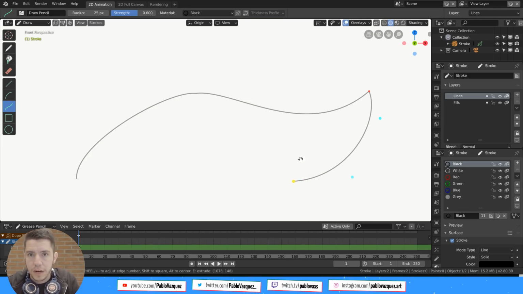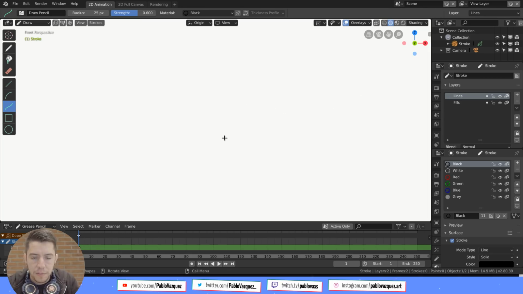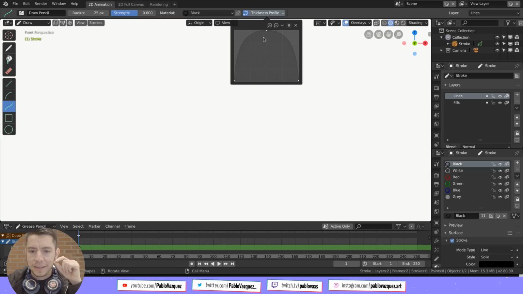For a cleanup of your animation, this is awesome, and especially because you can also control the thickness of your curve, how it starts and how it ends. So let's do it right away. I'm just gonna escape this. I'm gonna escape the whole thing. You can also right click to cancel your stroke. Anyway, I will enable the custom thickness, and by default it has this kind of shape.